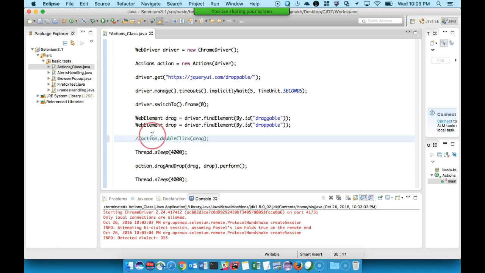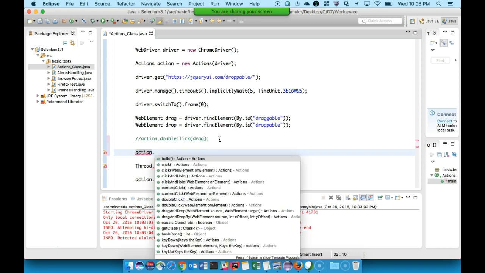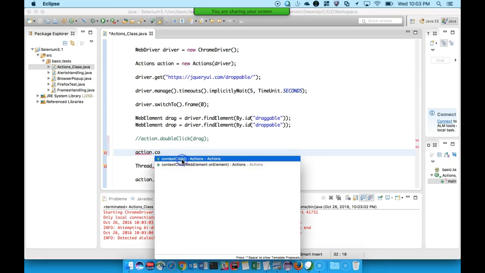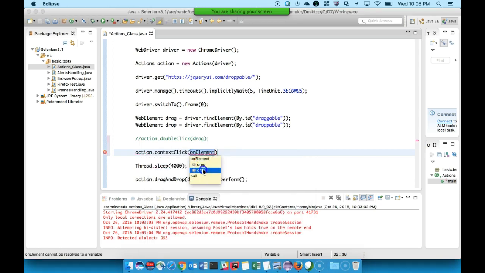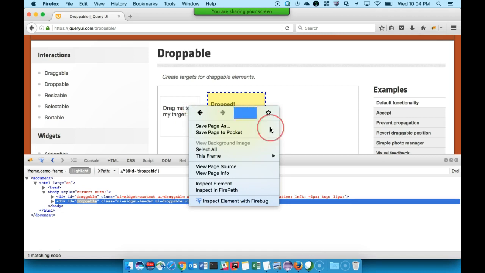Similarly, there is right click also, action dot, and in this case they call it context click. Context click also has two methods. One overload is with the element, and the first method is, wherever the cursor is on the page, it will just right click at that position. Let us try to use the context click on the web element. Let us try to right click on the draggable object, and I think when we right click on a draggable object, it might display something. Yeah, so this kind of menu should pop up.